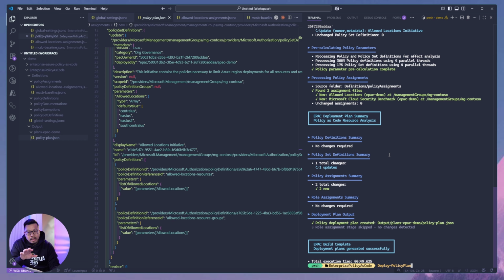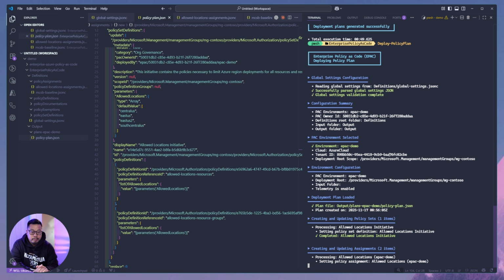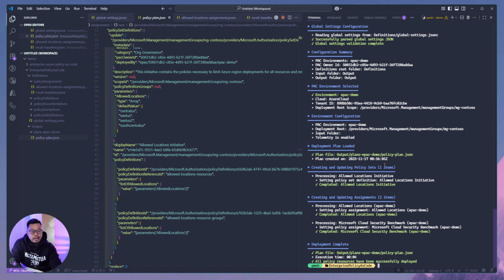So like I said, if you make changes to your EPAC code, but you don't do the build, it will not update the policy plan.json, so it will only deploy what's there. So if I just run this, it will pretty much just deploy it, and it's pretty straightforward. So you can see there, it's pretty much deployed it.